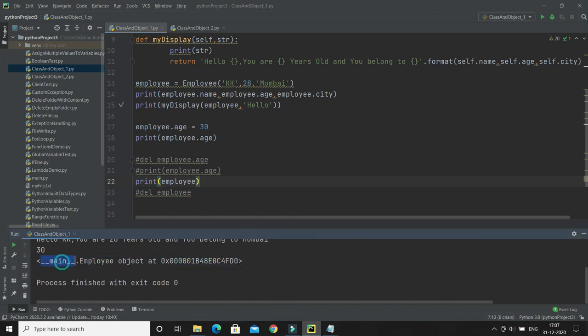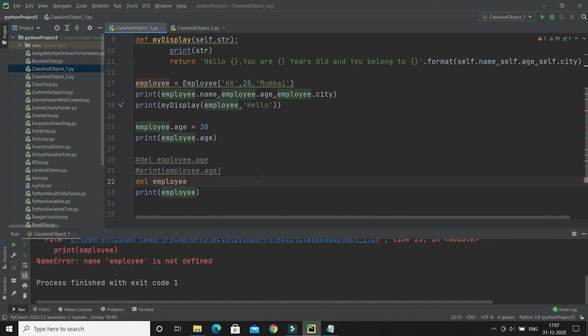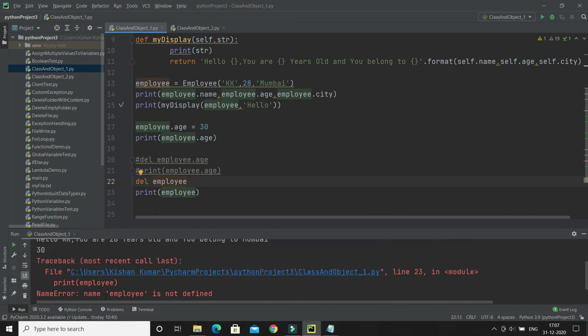What is main, what is this, we will discuss later. But anyway, employee is getting printed. But once I delete employee, and if I try to print this object, it will throw an error, because an object which is already deleted, you can't access. If I run, here you can see this is throwing a name error saying that employee is not defined, because it is already deleted. So that's how you can delete any existing object.